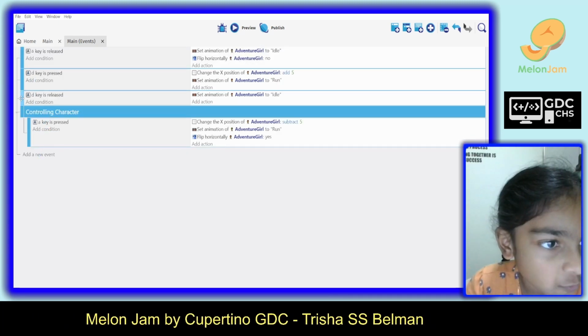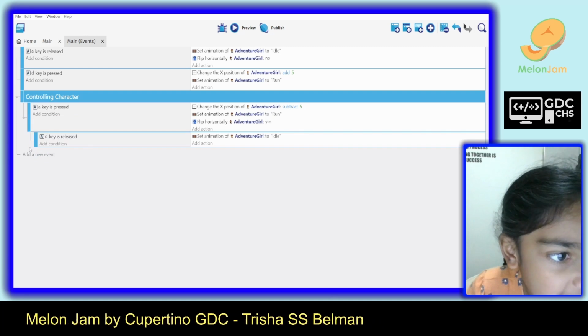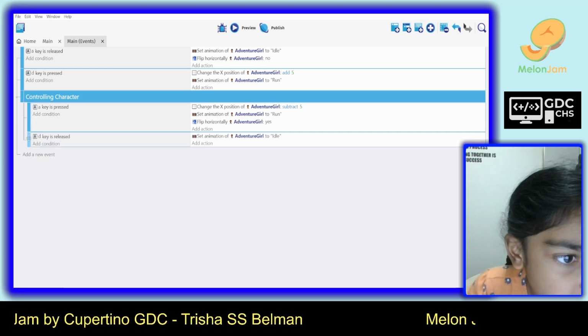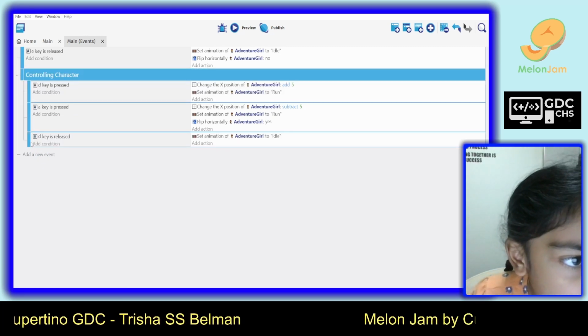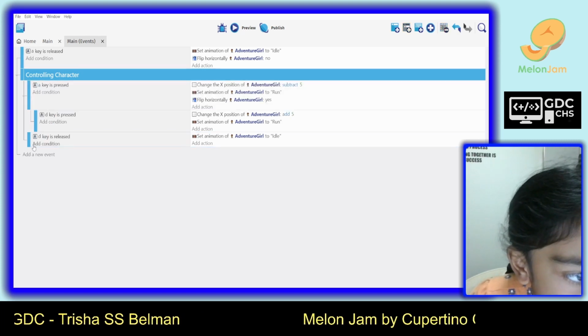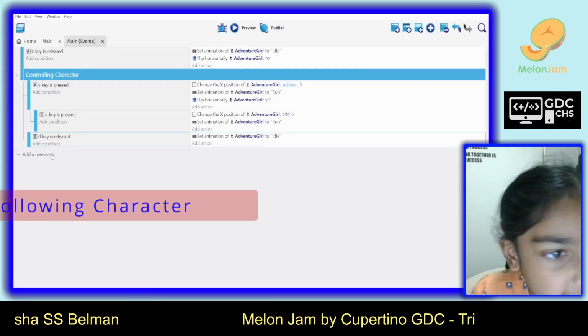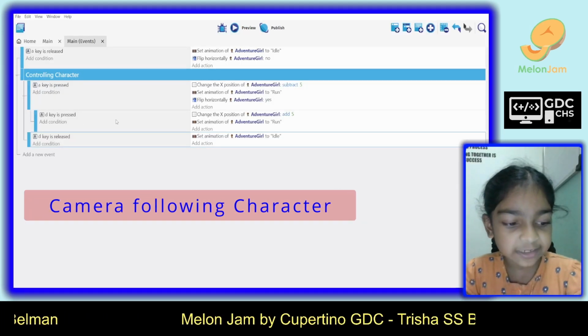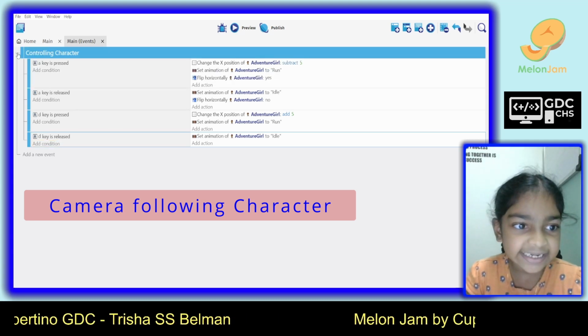So let's just move this one also inside. This is not the D key. We want D key is pressed. Cancel. Let me just put these in. Like this, you can see it in.